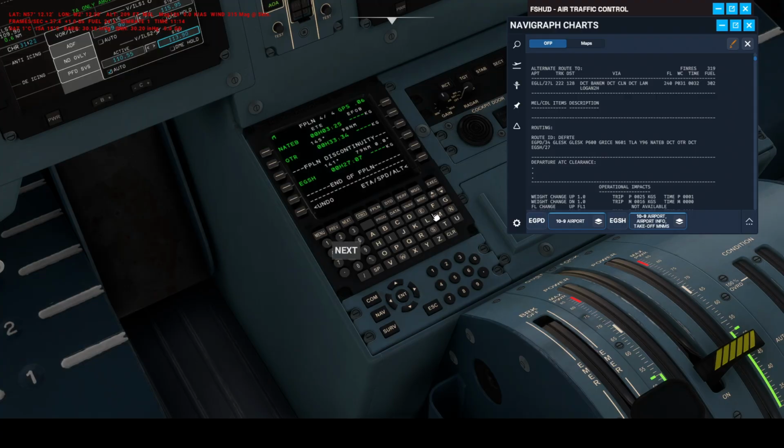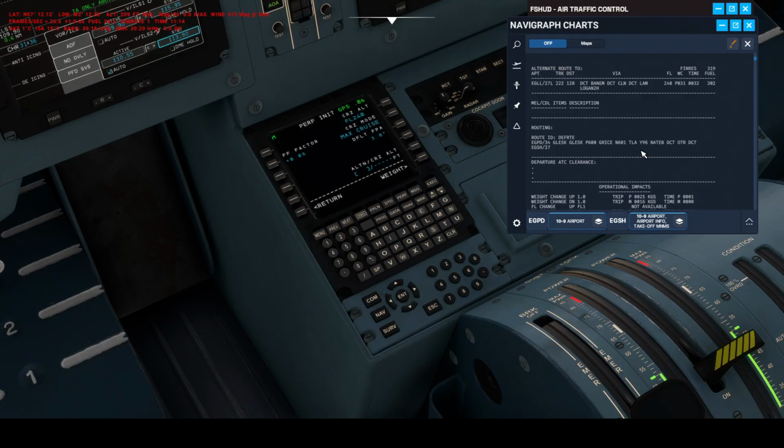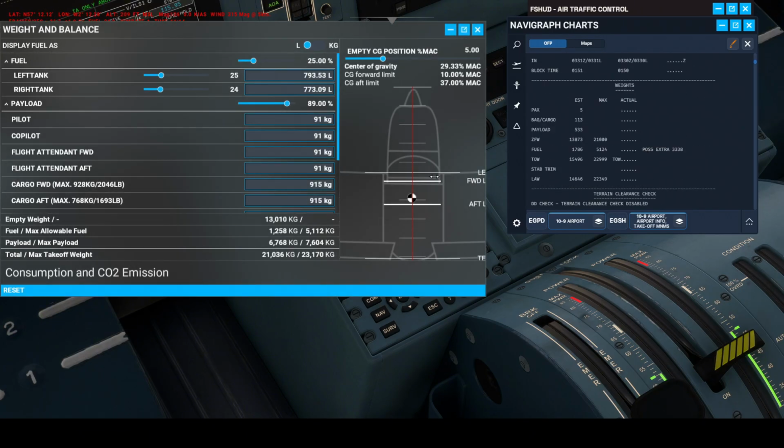We will now go back into data, and we will go back into init. We'll confirm our altitude. We're going to be cruising at 24,000 feet, and then we'll enter in our weight and balance. So we're going to enter in our fuel, which is going to be 17.8, basically 1800 kgs, which is perfect. And it's just going to be a very, very light flight up there, so it's going to be basically almost empty. So that's our weight done.